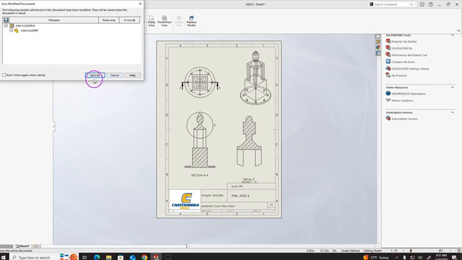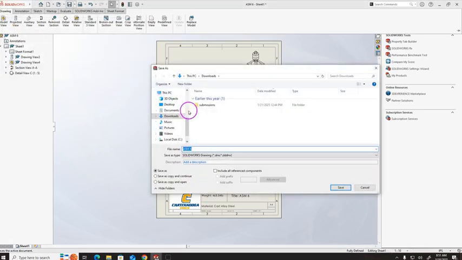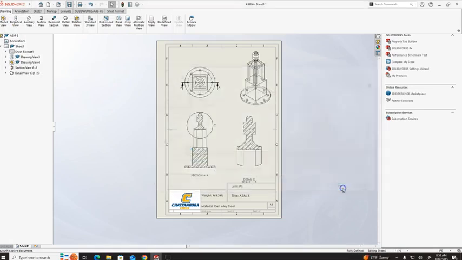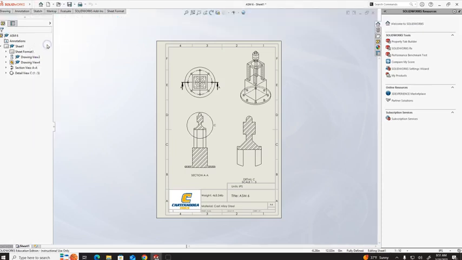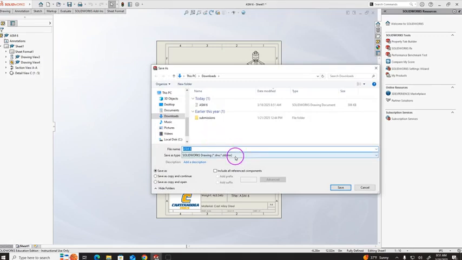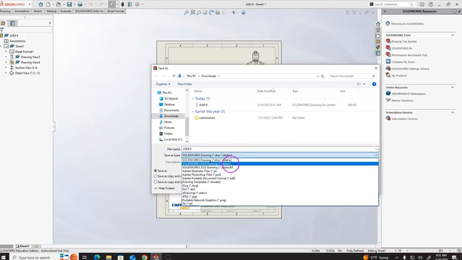So let's see. I will click on save all, so it will be saved as a drawing file. I will save it in the downloads folder. This file will be saved as a SLDDRW file, and if you want to save it as a PDF file, click on file, then click on save as. Here it will ask you to choose the save as type, and these are the various options available.